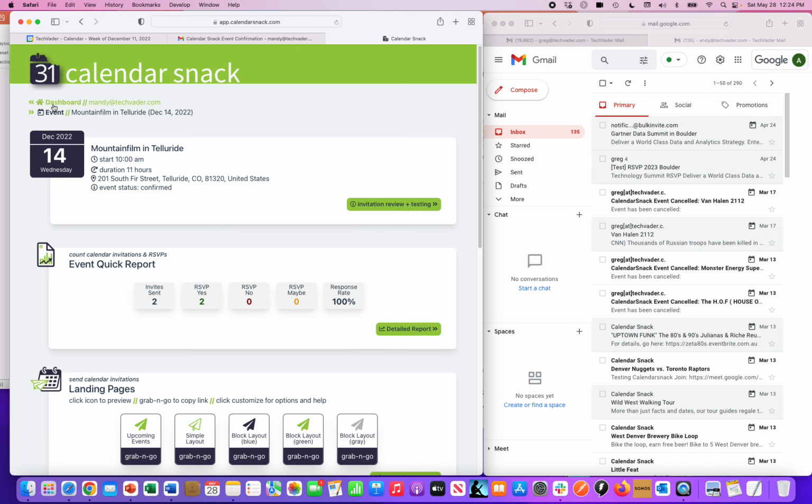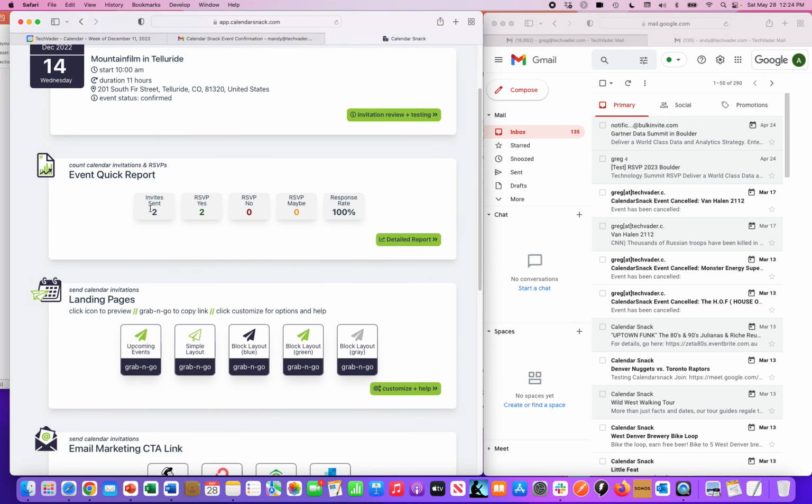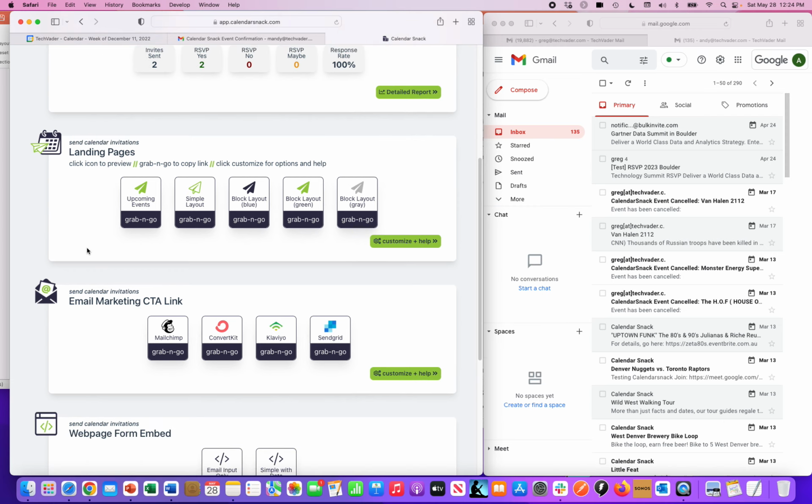So here at the top, there's a dashboard particular to this event. Excuse me, we're talking about Mountain Film and Telluride. I'm going to scroll down, and we're going to take a look at landing pages. This here, we're not going to talk about.